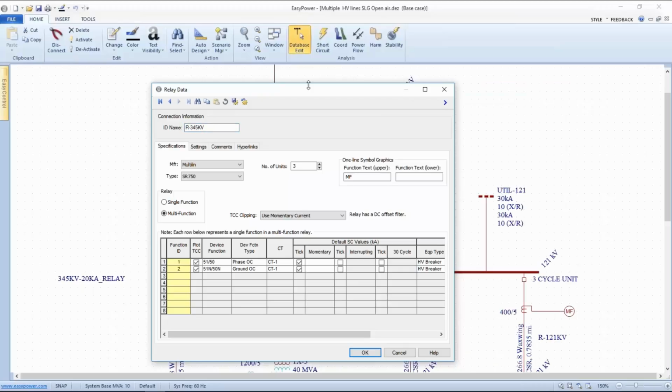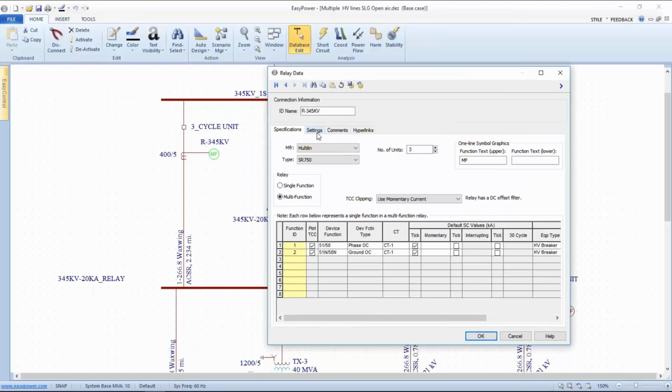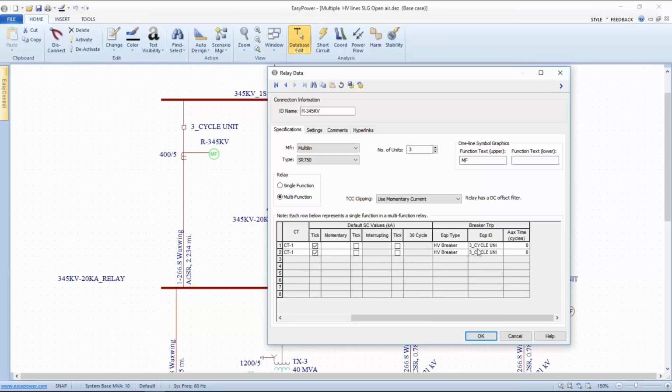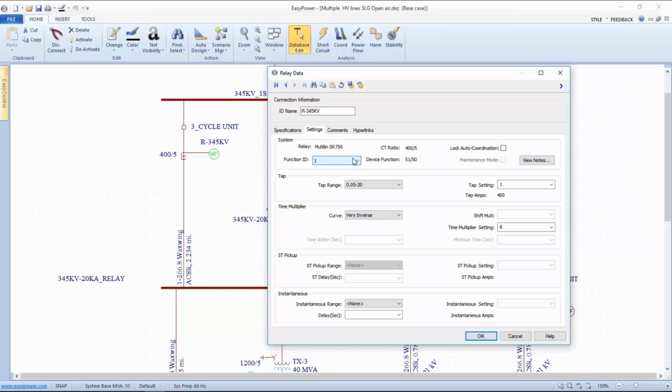If we look at the relay, it's like any other relay in that we've designated the manufacturer. In this case, it's a multifunction relay. We're showing both phase overcurrent and ground overcurrent. Again, phase to ground is going to fall into one of these categories, and it's going to activate the 3-cycle unit. When I go to the settings for the phase overcurrent, these are the set points that we have for this relay: the tap range, the tap setting, the ratio for the CT, the very inverse curve, and then the time multiplier.